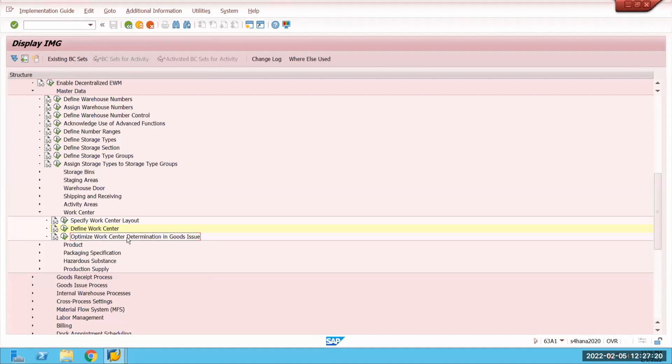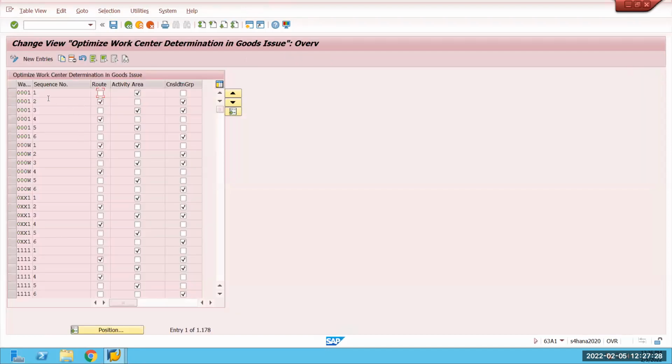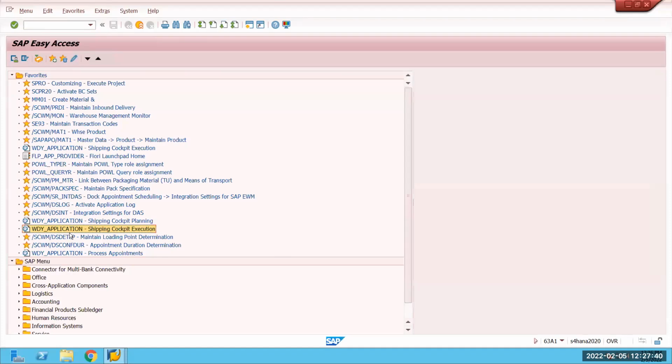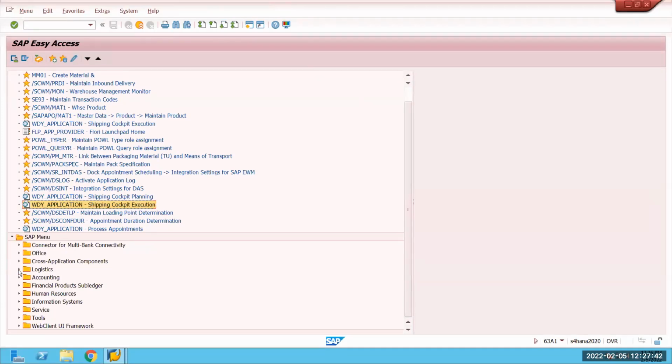Optimize work center determination in goods issue. Please remember there is an option over here. On what basis do you want to determine a work center: route, activity area, and consolidation group. Based on this, you have a configuration, you have a setup in the easy access screen.